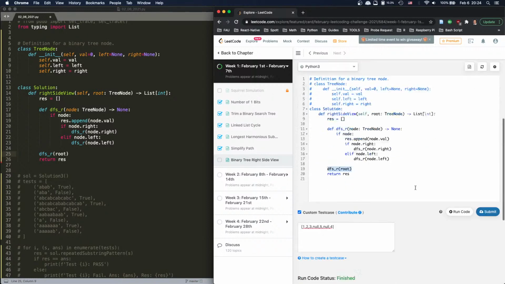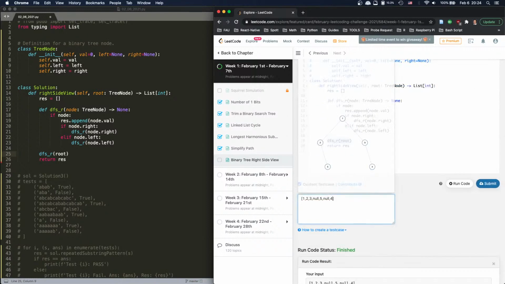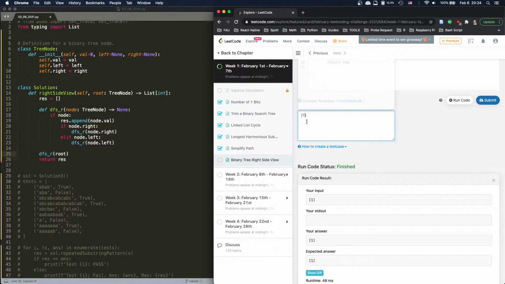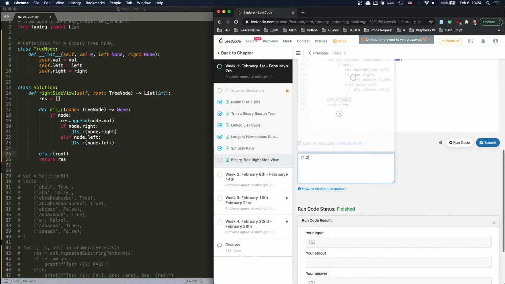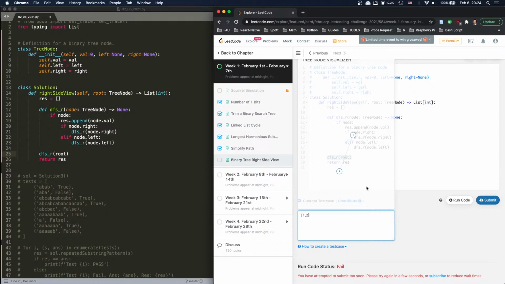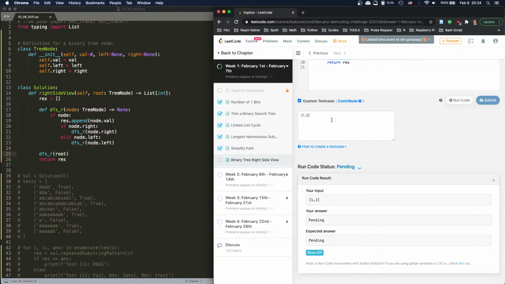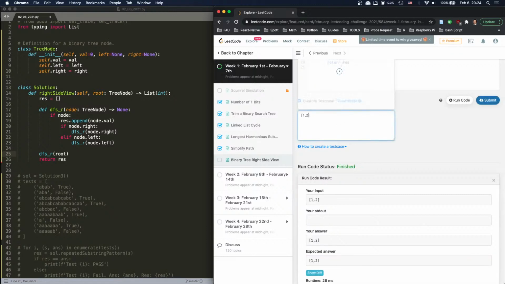What else? I guess nothing. Some edge cases, like a single node. Okay, 2 nodes on the left side. Which is good. Empty node. Always test on empty node.